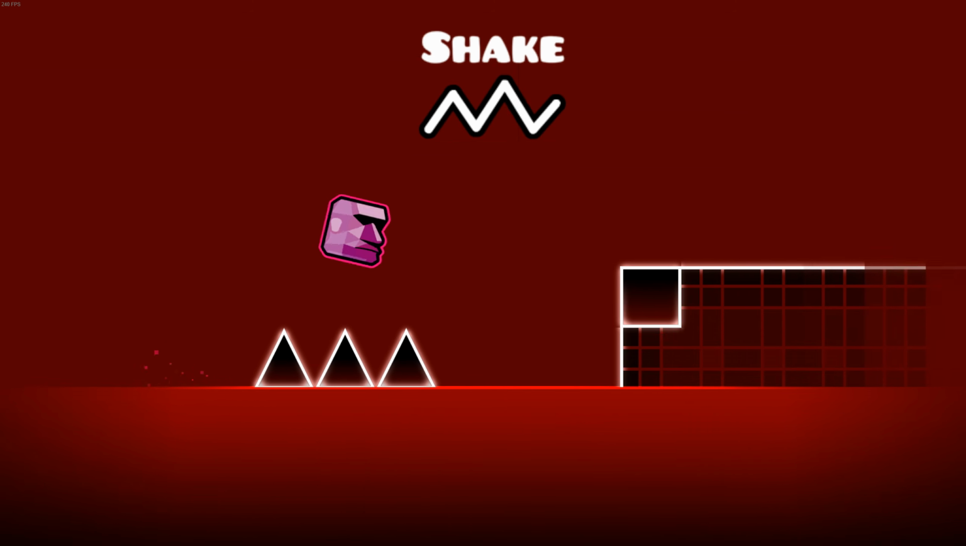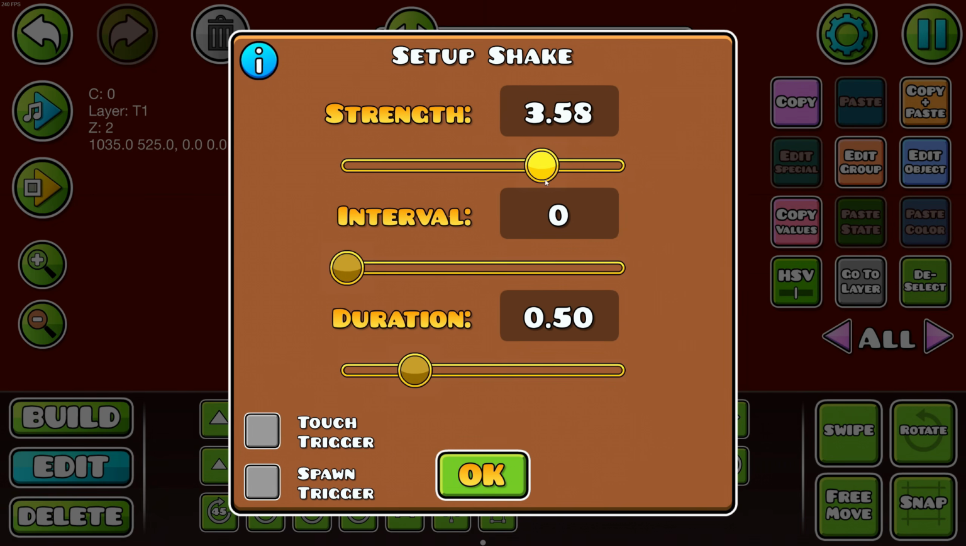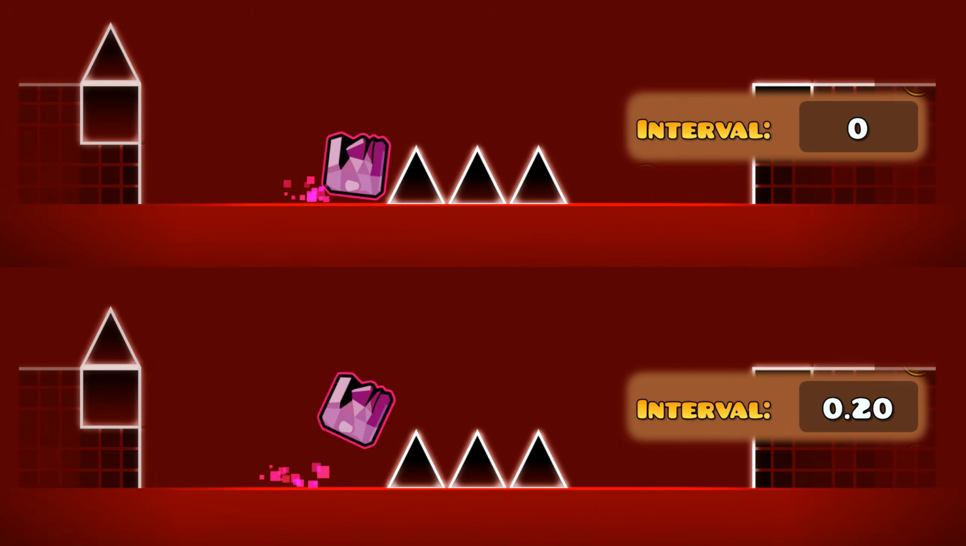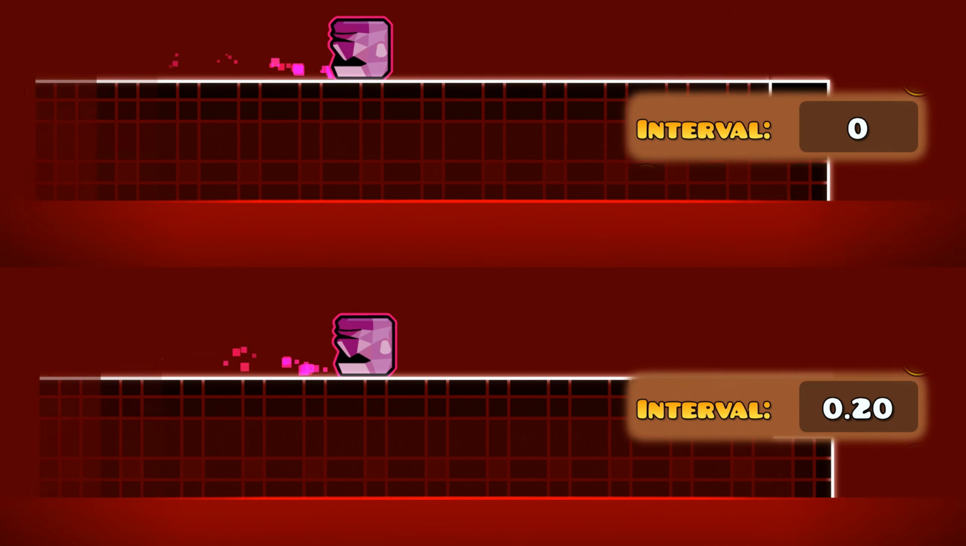The shake trigger will shake the screen. Strength is how much the screen shakes, interval is how often the screen's position will change, and duration is how long the entire shake will last. Strength is capped at 100 and interval at 0.2. Here you can see interval 0 on top and interval 0.2 on bottom.